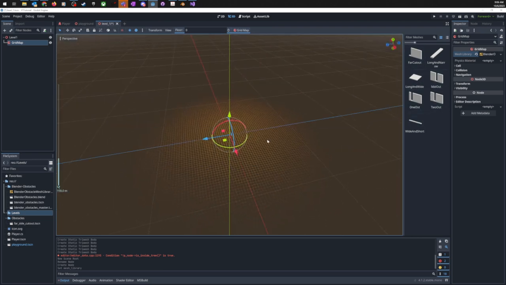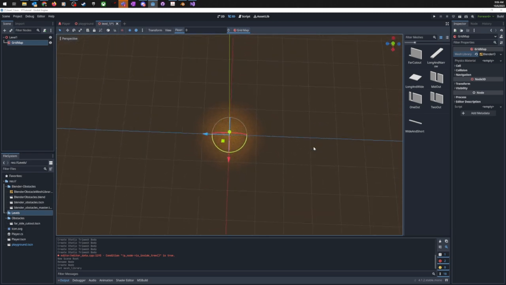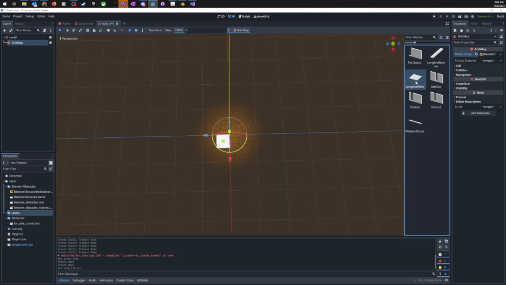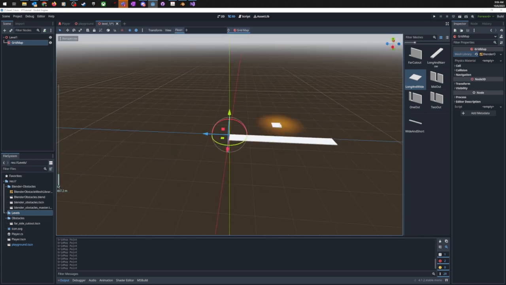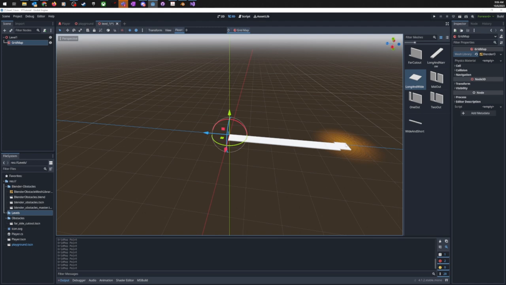So if we wanted to make what is effectively the same thing as our playground, we can just select this long and wide. And we'll just put it there, put it there, put it there. And you can just do this as many times as you want. If you wanted to, you could make one that's really, really long in Blender and just have that as a base, and that would be fine. All right, so now we've got a pretty decent track.